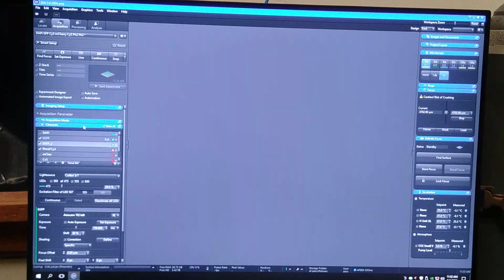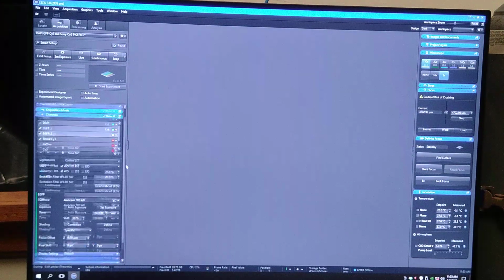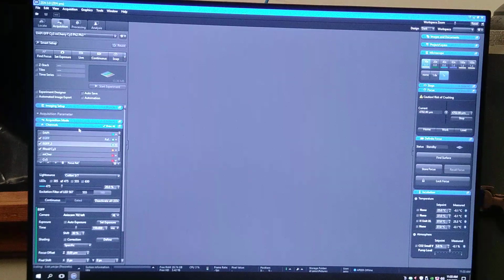For channels, you will be using this. This is what you're going to be using depending on what your samples are labeled with. All right, so under channels, you're going to see DAPI, you're going to see GFP twice. There is GFP as part of the Colibri dial, and then there is GFP as a separate filter cube.